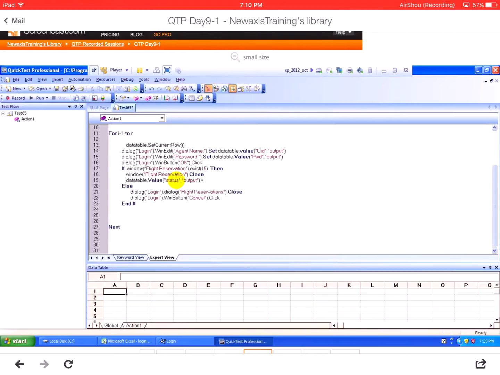So into this I am assigning some message like login pass. This will give the value of that particular column, right? Now I am assigning some value to that particular column here, which is a pass. Similarly, here also.